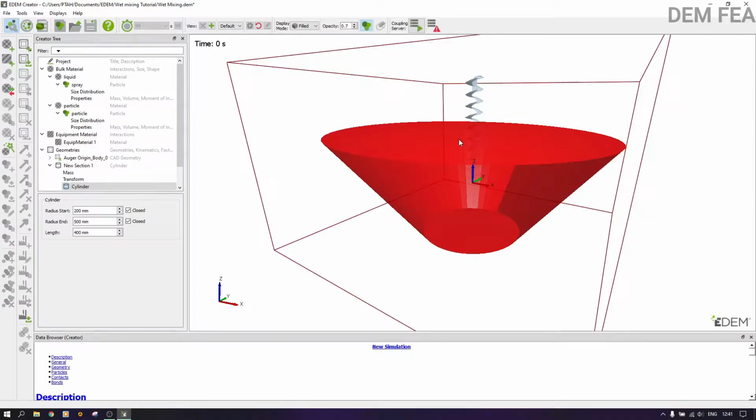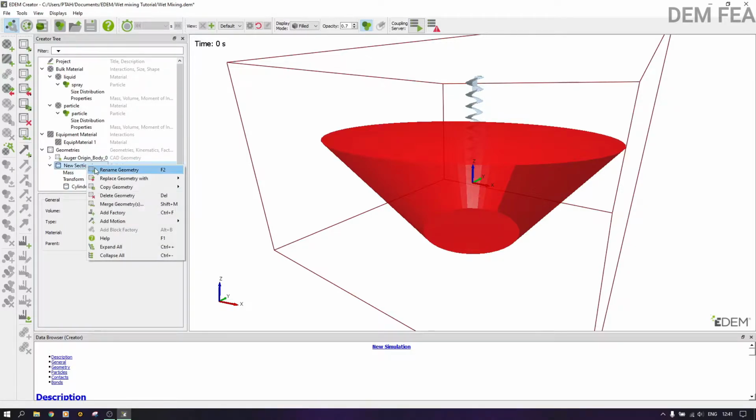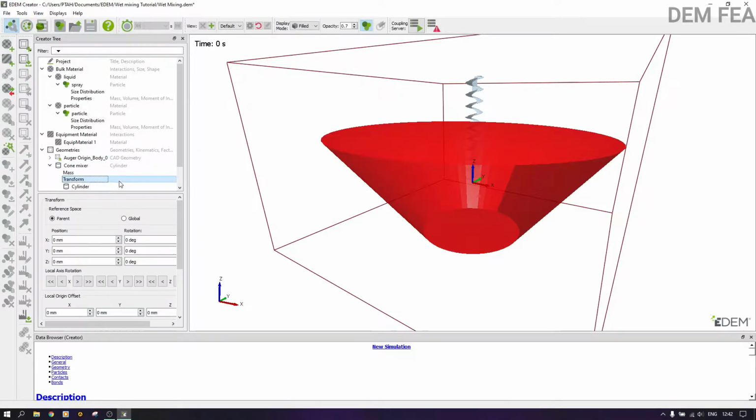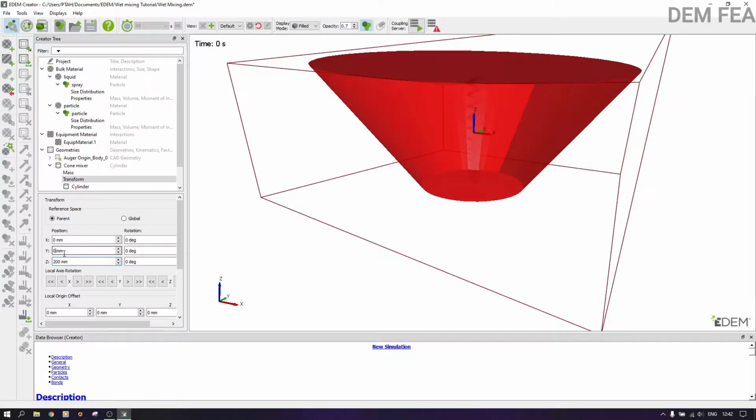Now, before we do anything else, let's put first the cylinder. Now we transform this cylinder. We need to put some transformation, so we can rename this first into the cone. We call it cone mixer or conical mixer, whichever way you want to call it. That doesn't affect anything. Now we change the following. So we put 200 because we want to change it like that.